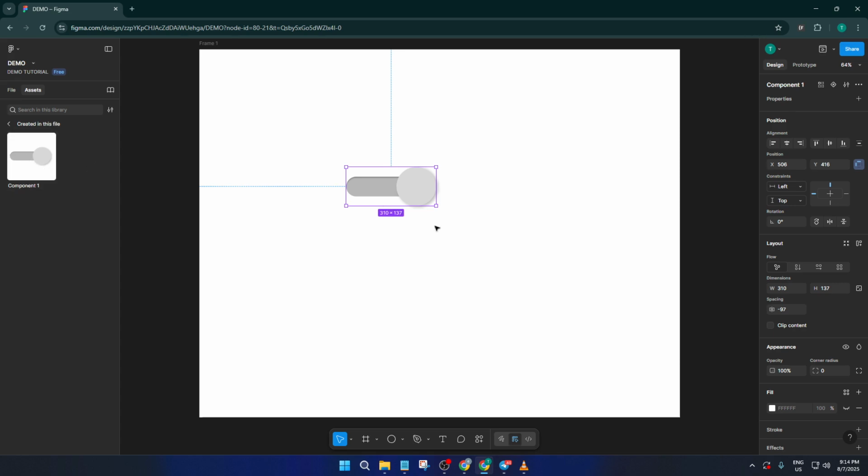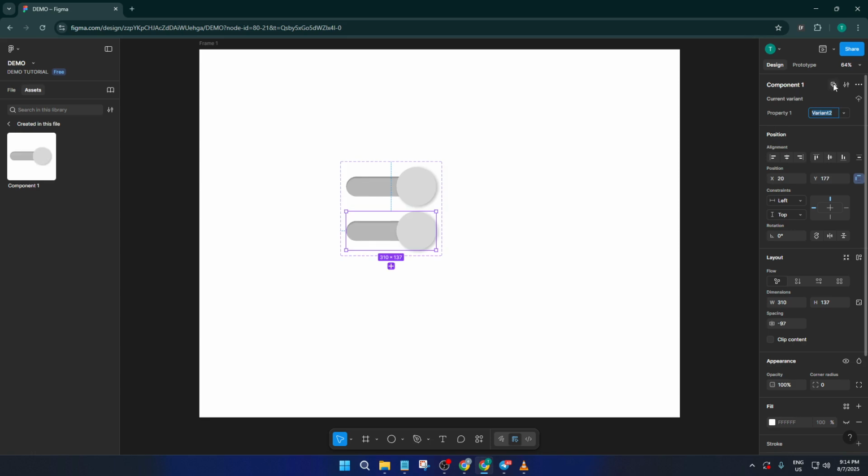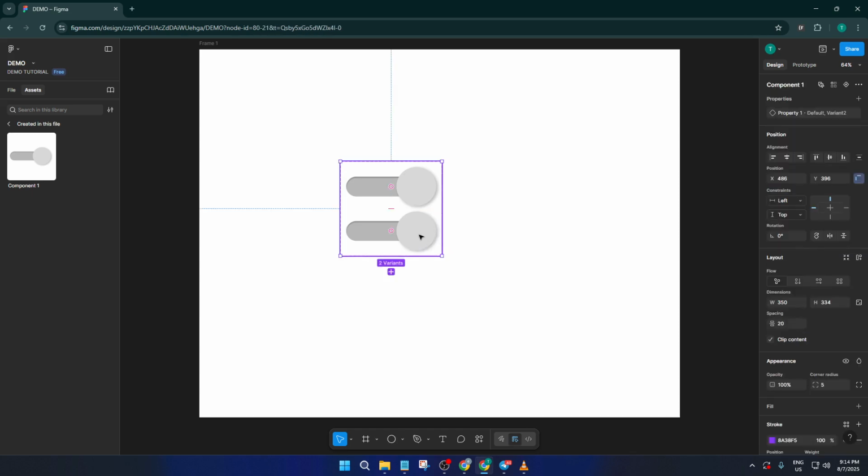Next up, let's create a variant. Look in the right-hand panel for the Add Variant button just under the Component section. Click that, and you'll notice Figma creates a copy of your original component, linking them together visually with a purple frame. These variants are like alternate versions for your switch, one for on and one for off.